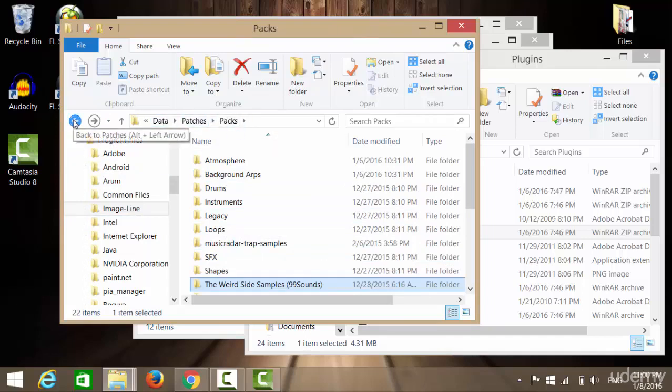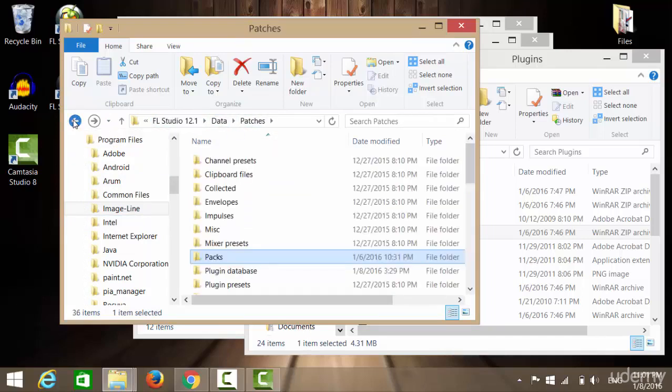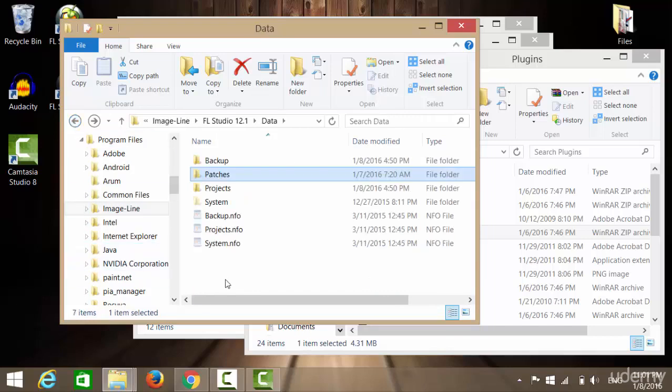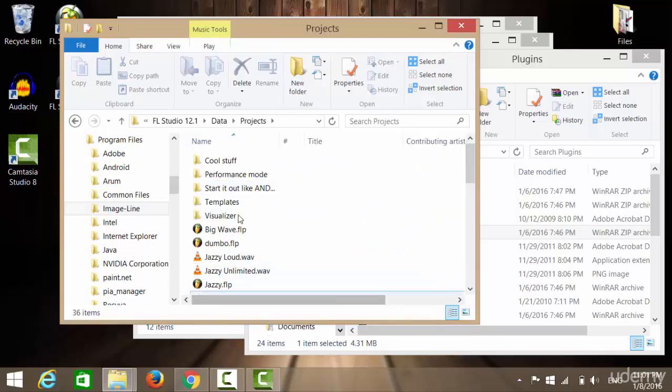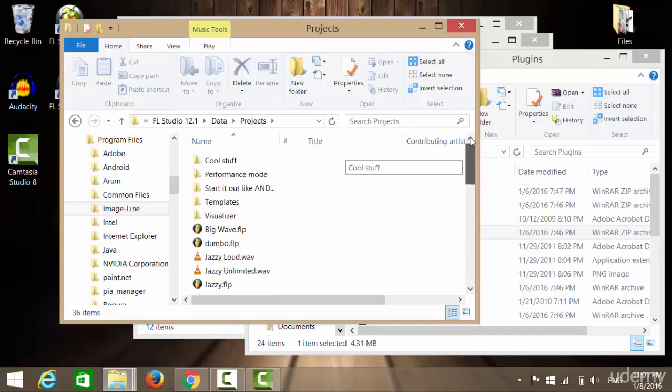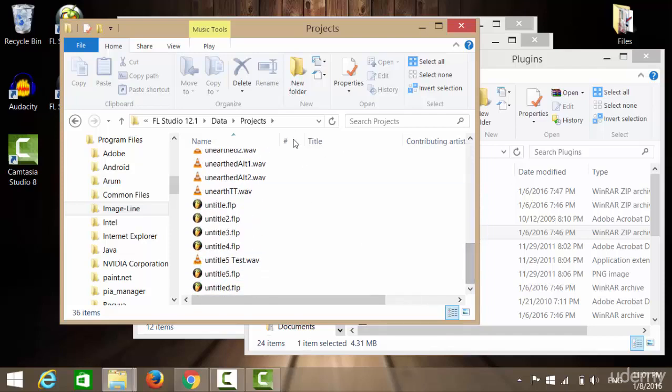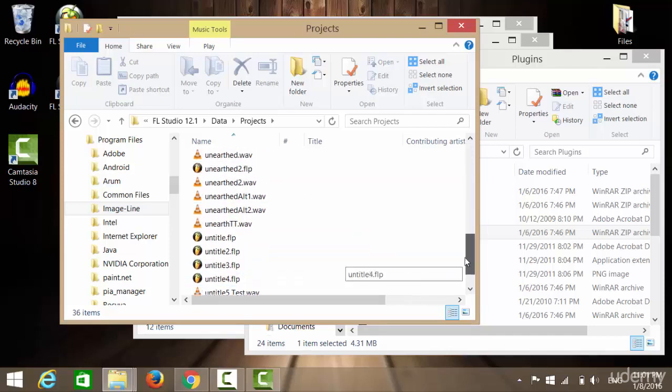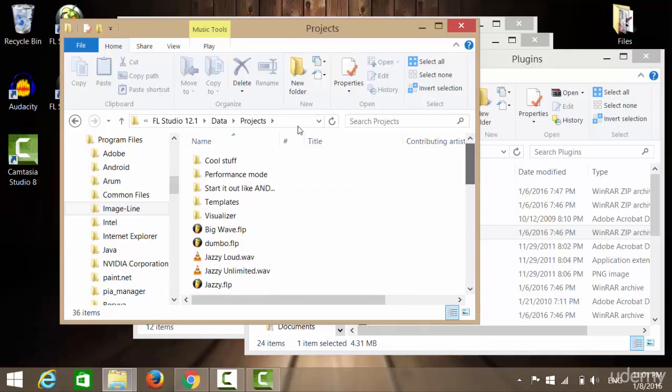But what if you want to find your programs? Like your projects, I mean. This is the default folder here. Right underneath patches in data, you got project, and projects is where all your stuff is. So I always give things weird names, and you can go ahead and do that too if you want. But when you export things, they tend to default to here. I like to put them in different folders, but it always defaults to projects.